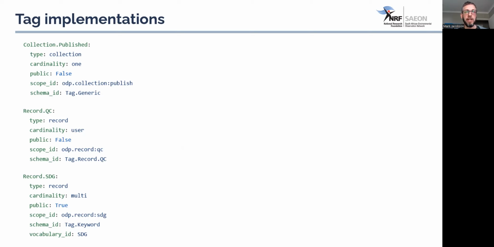The public flag indicates whether the tag instances are propagated to published catalog records. In these examples, only the SDG tag becomes publicly visible. The others are only used internally to control the publication process. Every tag is defined with a unique scope, which indicates a permission that is required to be able to attach or detach such a tag to or from a record or collection. In these examples, the permission scope associated with the collection published and record QC tags will typically only be available to the curator role, while the permission scope associated with the SDG tag might also be available to data scientists.